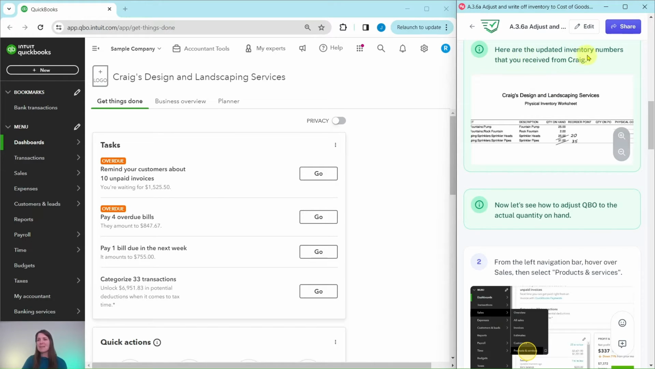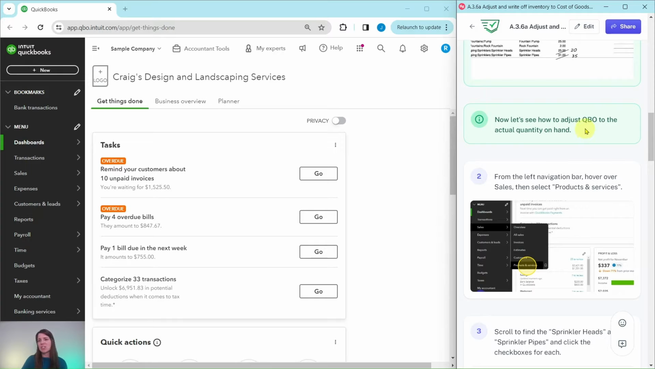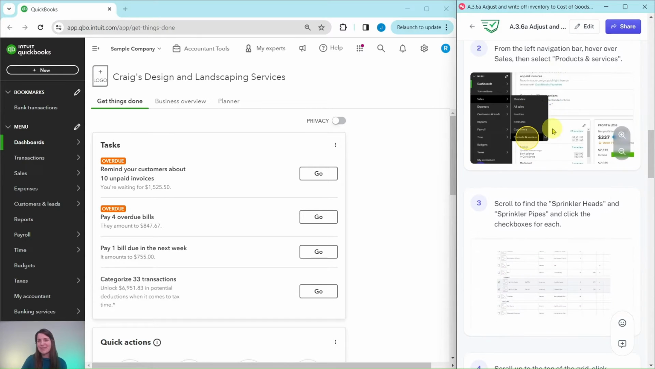First thing, here are the updated inventory numbers that you received from Craig. It looks like this is the sprinkler heads. There's 20, not 25. And the sprinkler pipes, instead of 31, have 35. So these are the adjustment levels that we need to make in this exercise. So let's see how to adjust QBO to the actual quantity on hand.